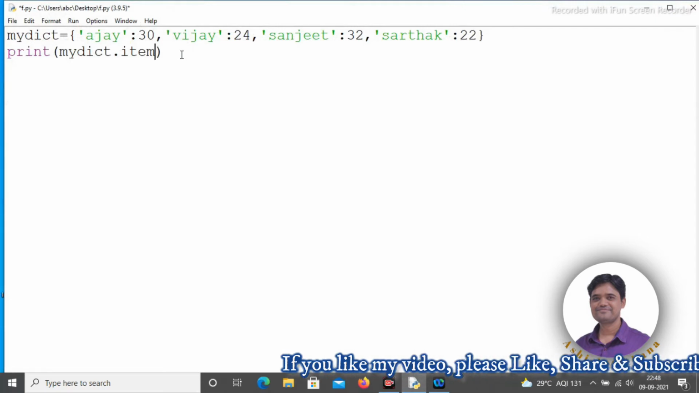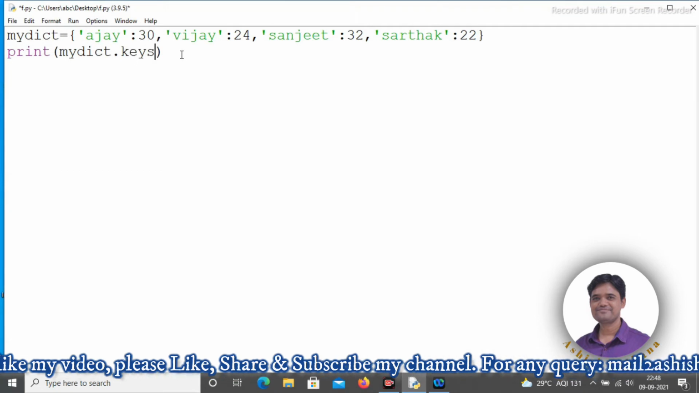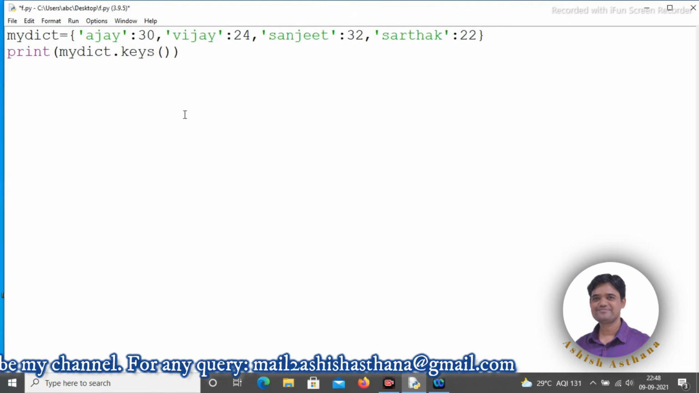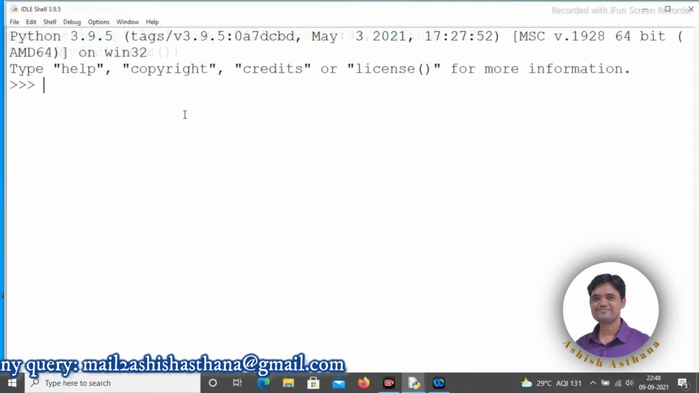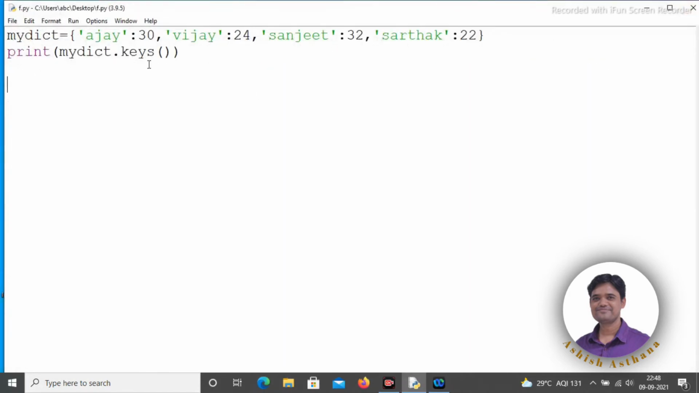Next function is keys, which will return a list of dictionary keys. So all the keys have been returned by the keys function, and if you want to access values, you can use the values function, which will return a list of all values in the dictionary.